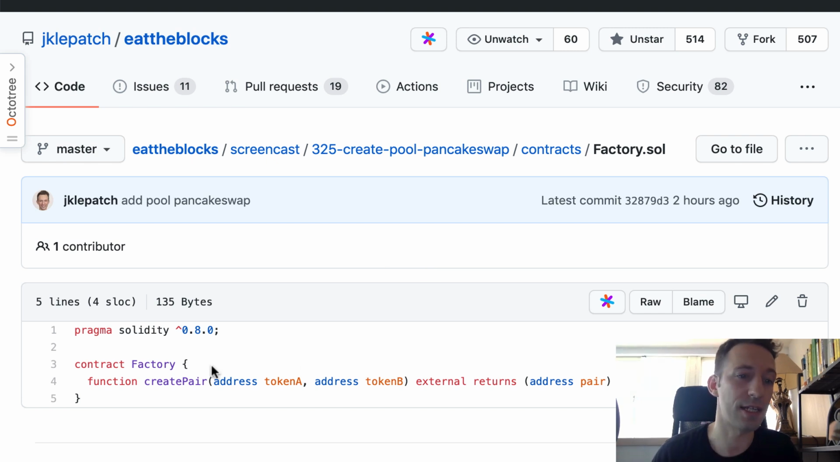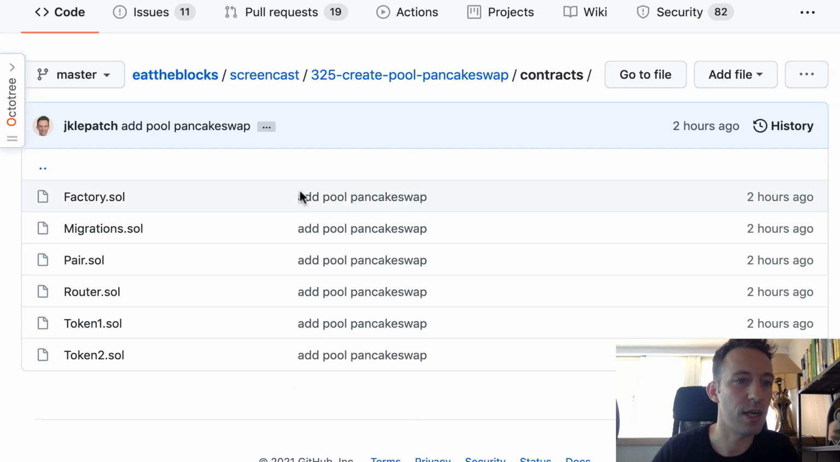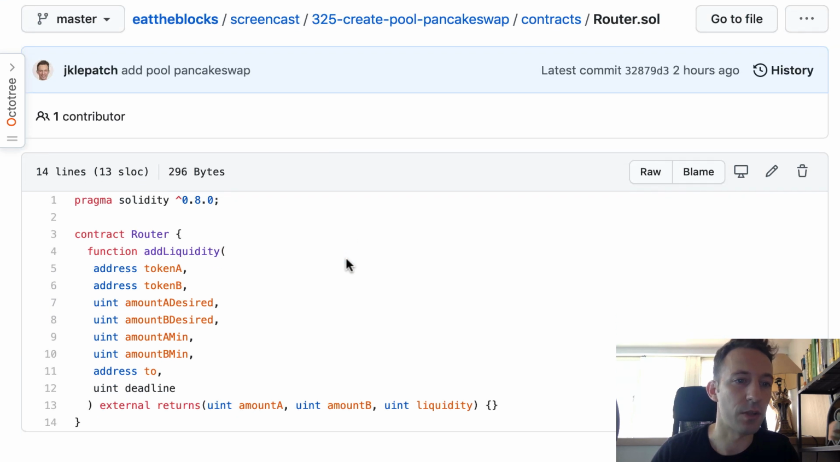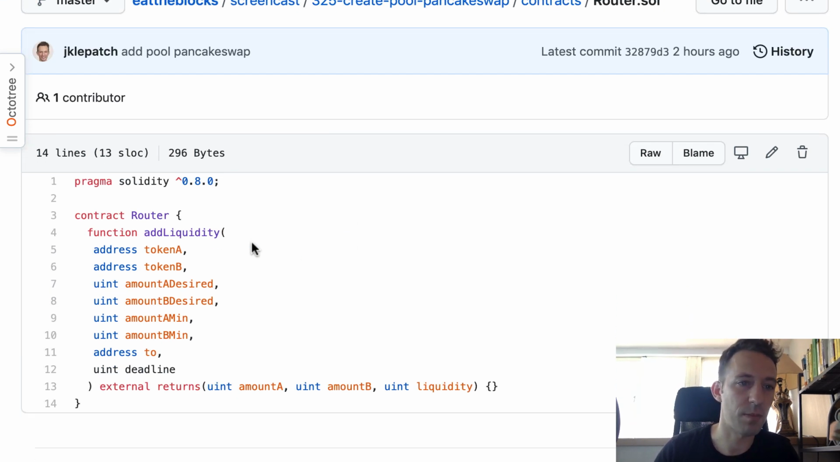It already exists. I only created this code so that we can have the ABI, which will be used to interact with this contract. This contract, in reality, has many more functions, but we will only need the createPair function where we pass the address of the two tokens of our pool. Next, we have the router contract. Once again, it has many more functions in reality, but we only need the addLiquidity function. So I just copy-pasted the function signature with no implementation.